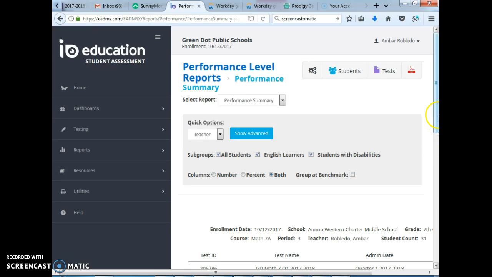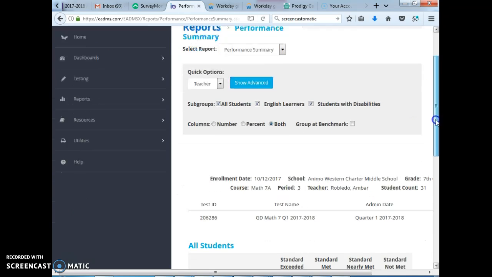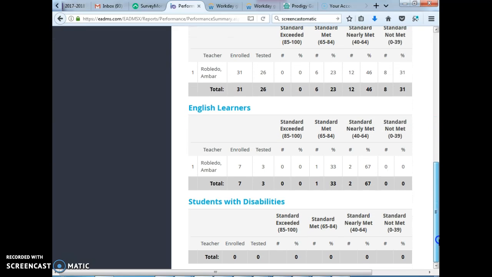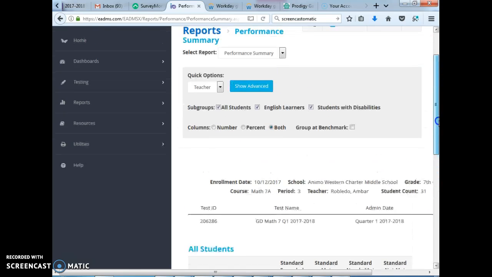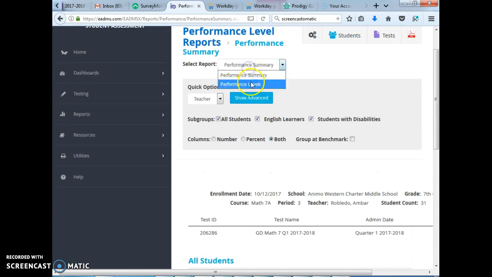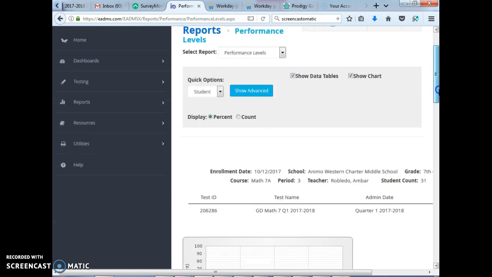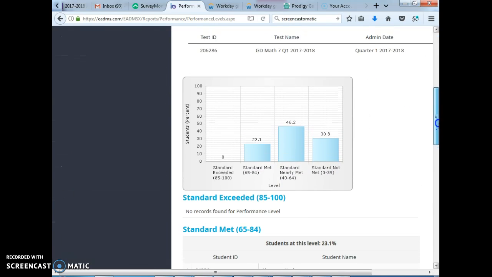Okay, so the performance summary, you can select the type of report. The performance summary breaks down by subgroup. So it'll break it down with all students, English learners, and SPED students. And the one that I like to use is the performance levels. This is the one that I use for grading too. So it gives you a visual, which I like using. And then it only has 4 bands: standard exceeded, standard met, standard nearly met, and then standard not met.